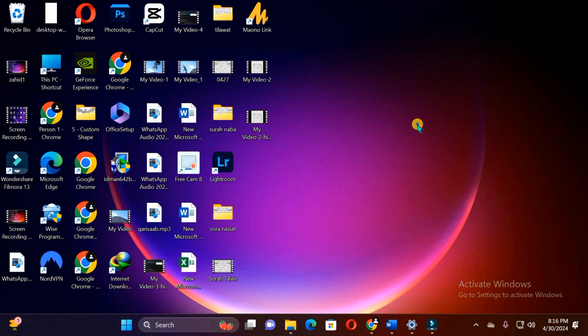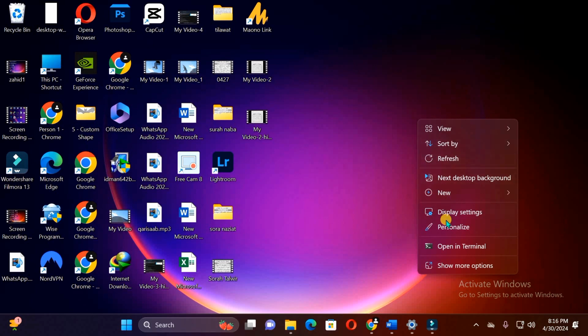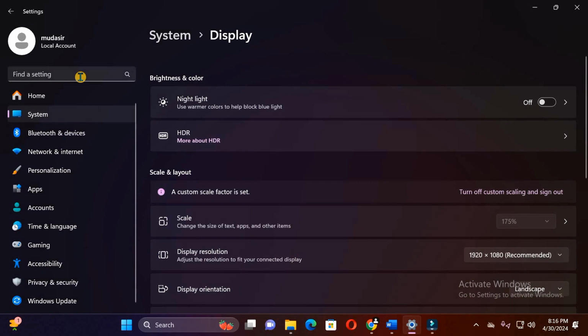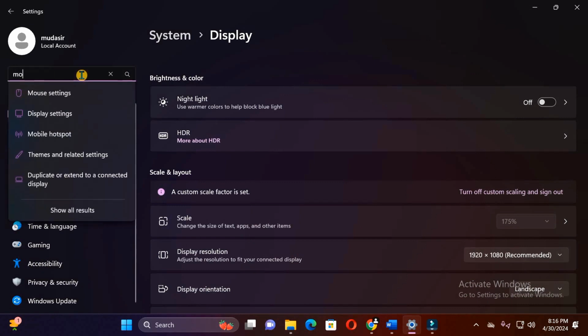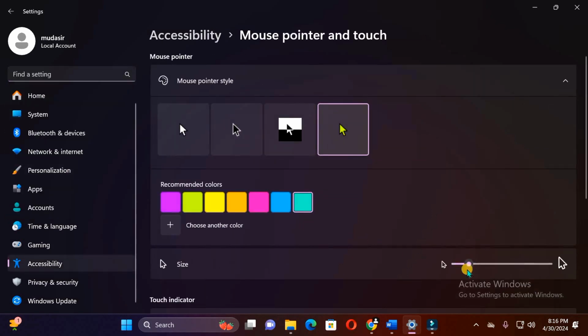So firstly, right-click on your desktop and you will see the display settings option. Click on it and you will see a search bar. Search here for mouse pointer. When you search for mouse pointer, you can see the mouse pointer size option. Click on it, and here you can increase or decrease the size of your mouse. So guys, in this way you can increase or decrease the size of the mouse.